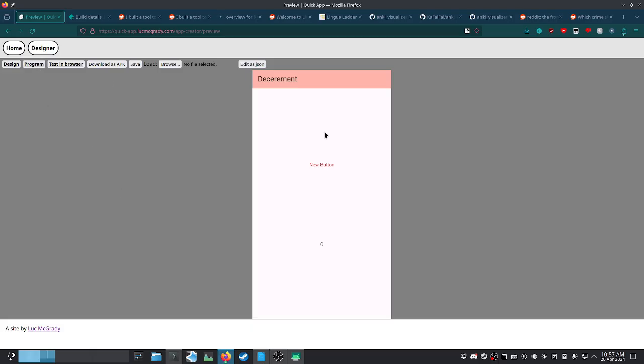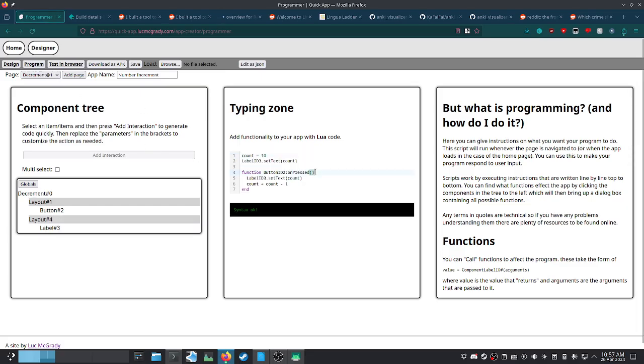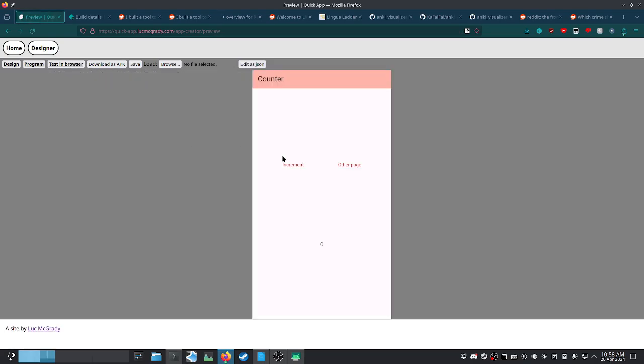The reason, you could see there for a second, that I botched the programming a bit, because if we go to decrement, this needs to be above here, because otherwise it's just going to set it to 10 again when you hit the button. Other page, decrease, and there you go. That's a fully working QuickApp with navigation and everything.